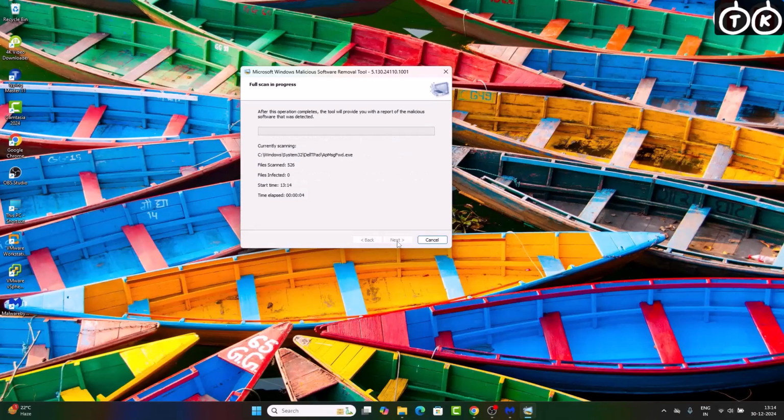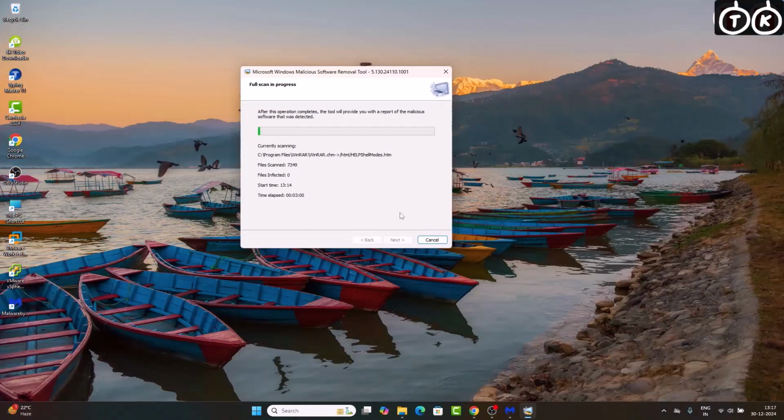It will scan your computer. It will deeply scan all your computer files, and if there is any kind of infection, if there is any kind of virus, it will be deleted. Meanwhile, while it is running, you also need to delete all kinds of malware from your computer.